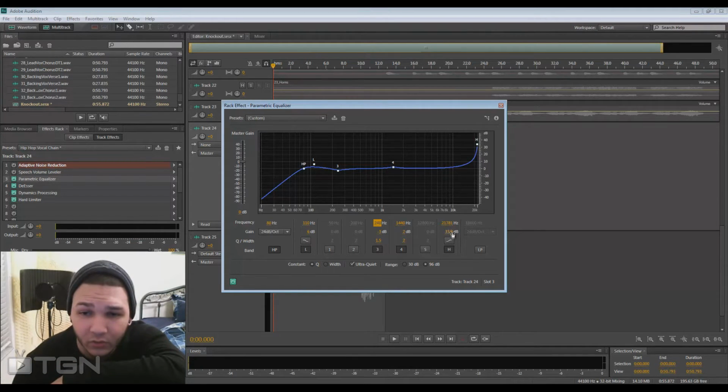Another thing I'm going to do is this right here. I'm going to bring it up to 22.386. This one does not actually let me do it, so I guess 22.050.